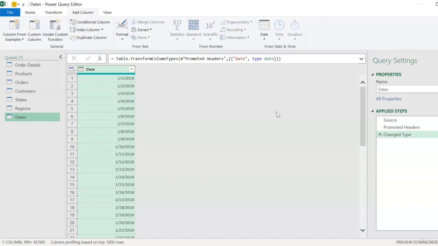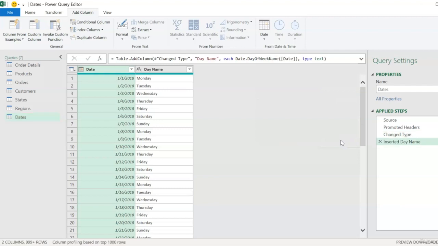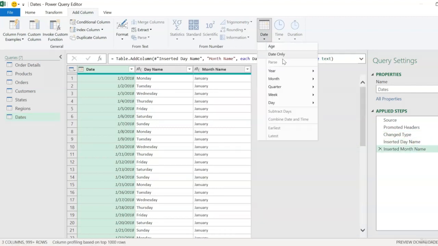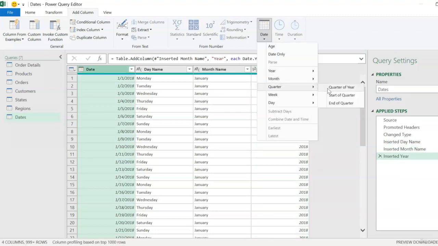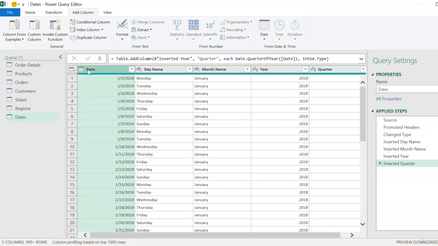So I'll go to the Add Column tab and then hit the Date button to see what our options are. And I think I'll add the name of the day of the week, the name of the month, the year, and the quarter. And while I'm at it, maybe I'll add the first of the month as well.